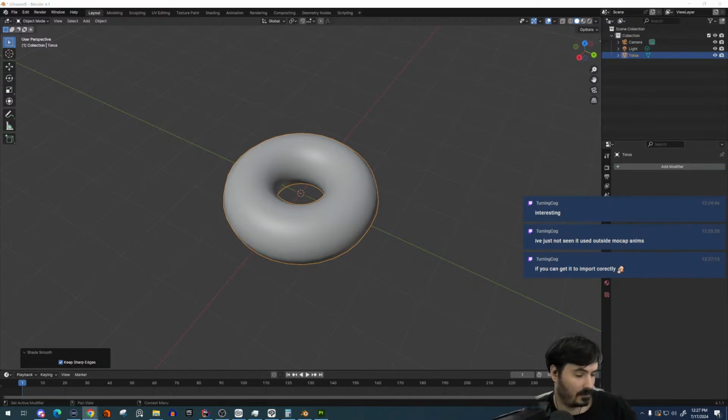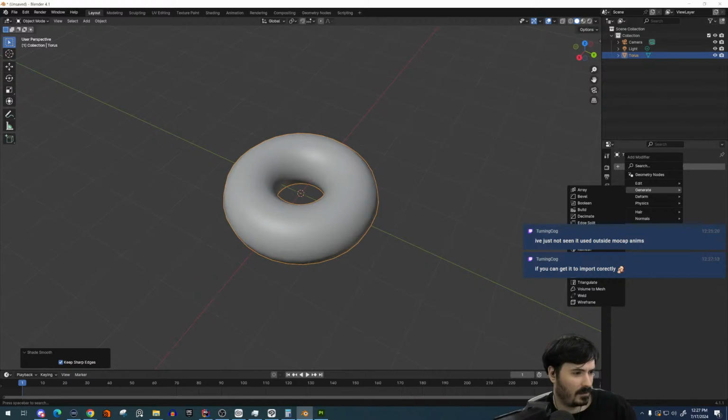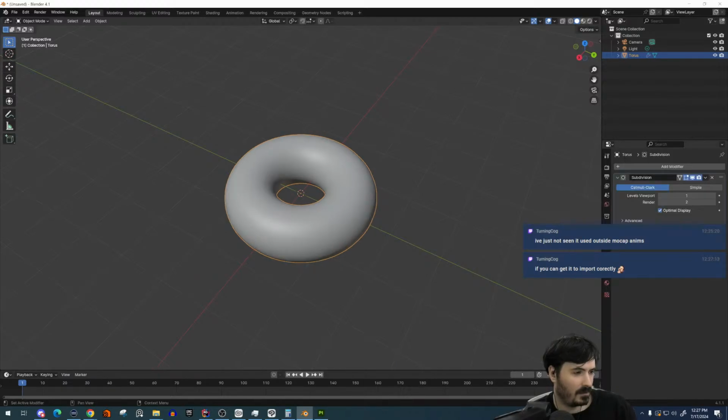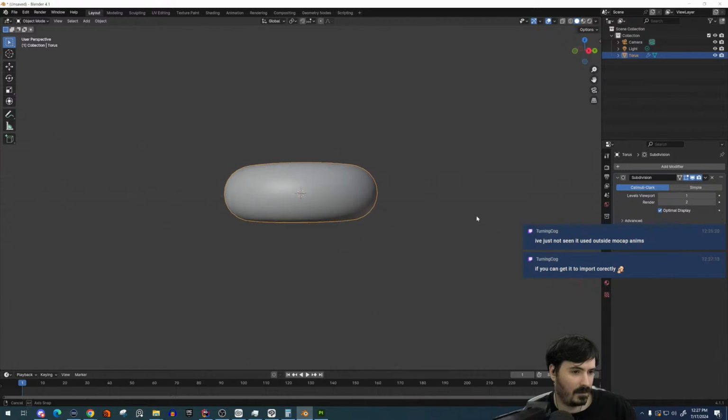In fact, it's so common, it's actually, you can just immediately add it to any objects by hitting Control 1. But don't do that because we've already got it, so there.